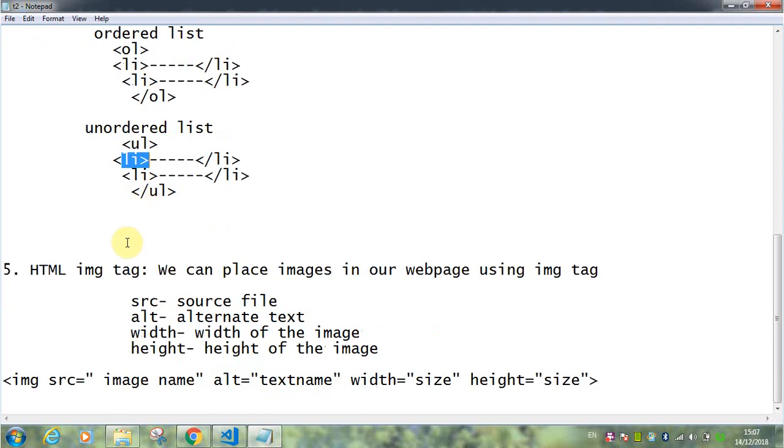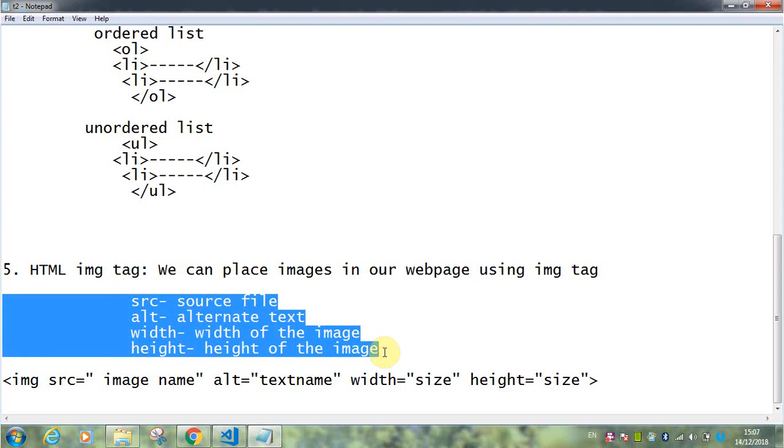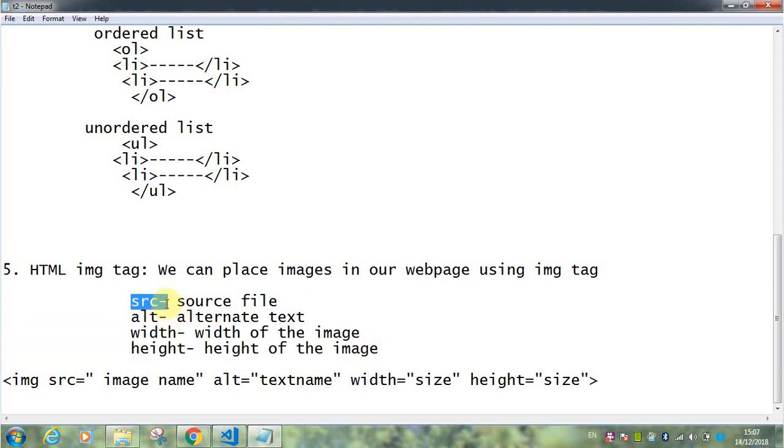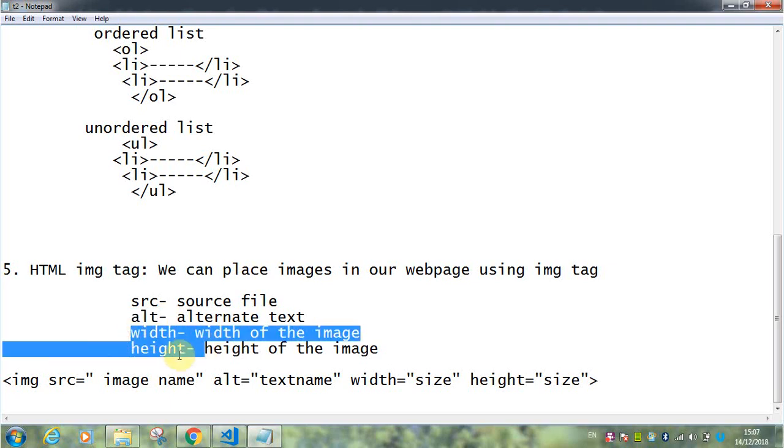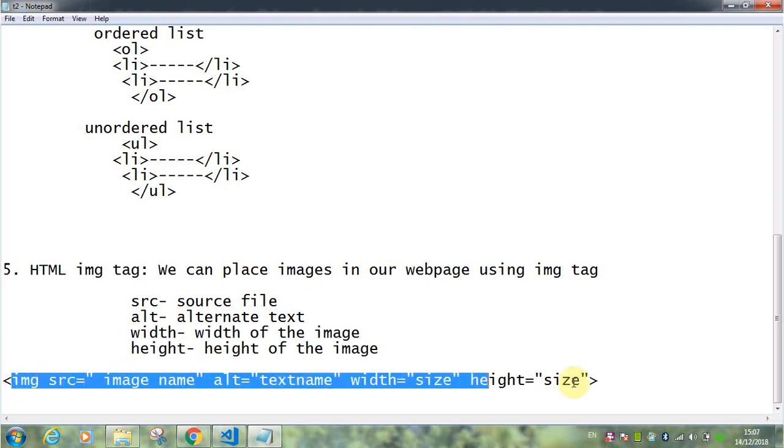With the help of the image tag, we can display images in our web pages. These are the attributes of the image tag which are very important. SRC stands for source file, or nothing but the image. Alt stands for alternate text for the image. Width and height refer to the size of the image. Here is the syntax of the image tag.